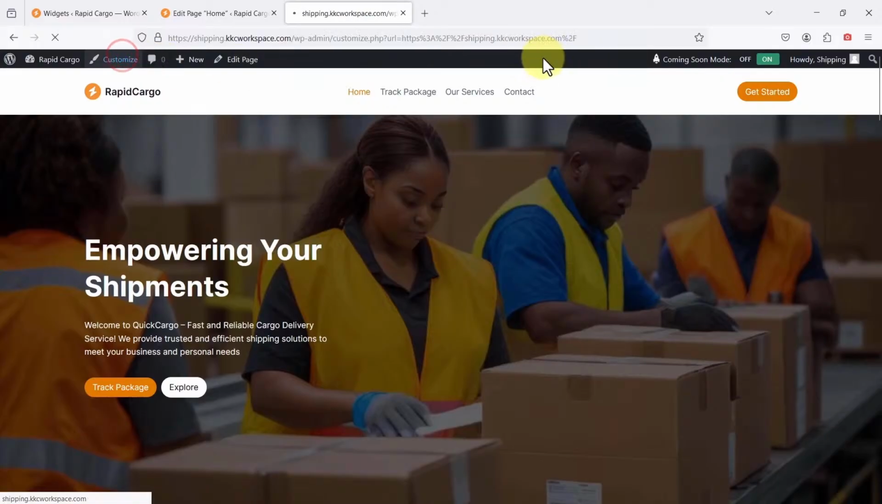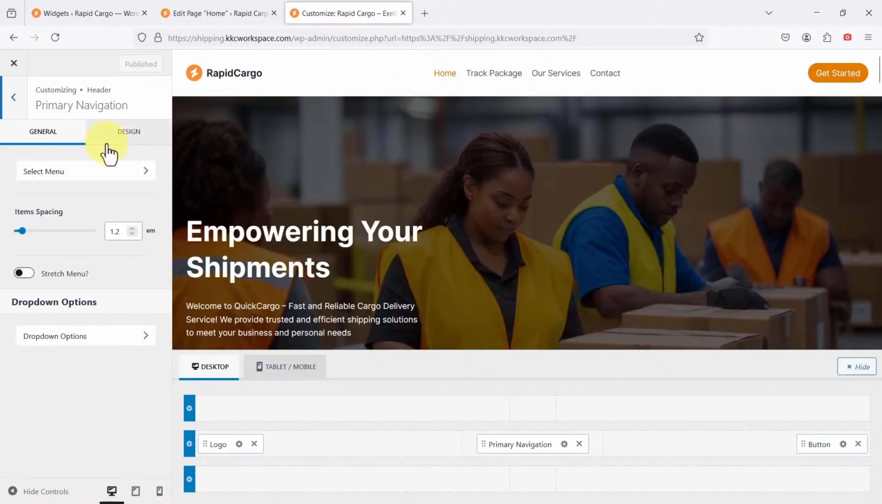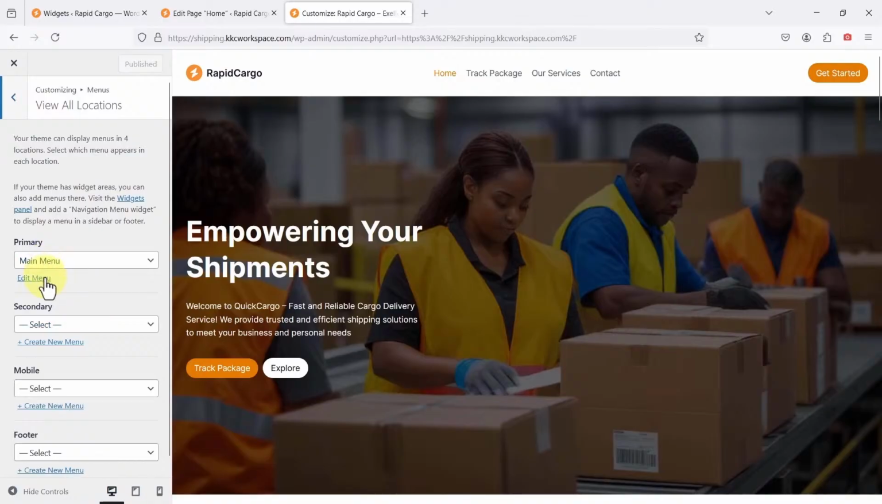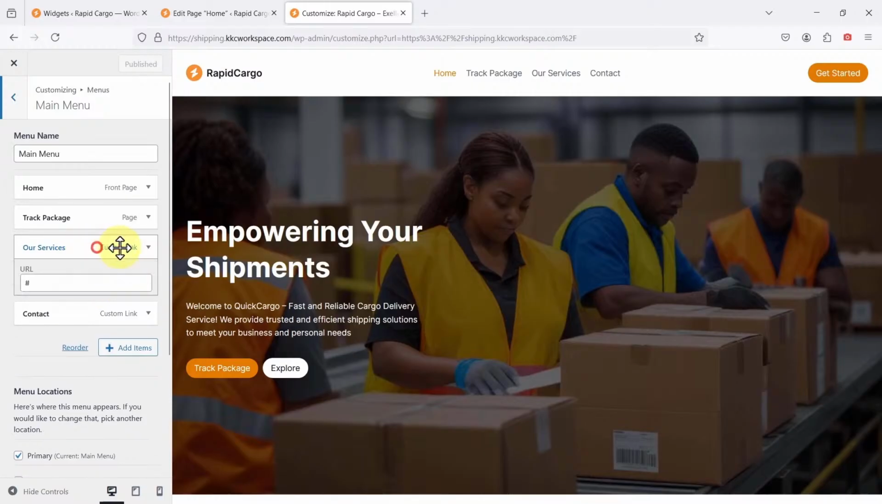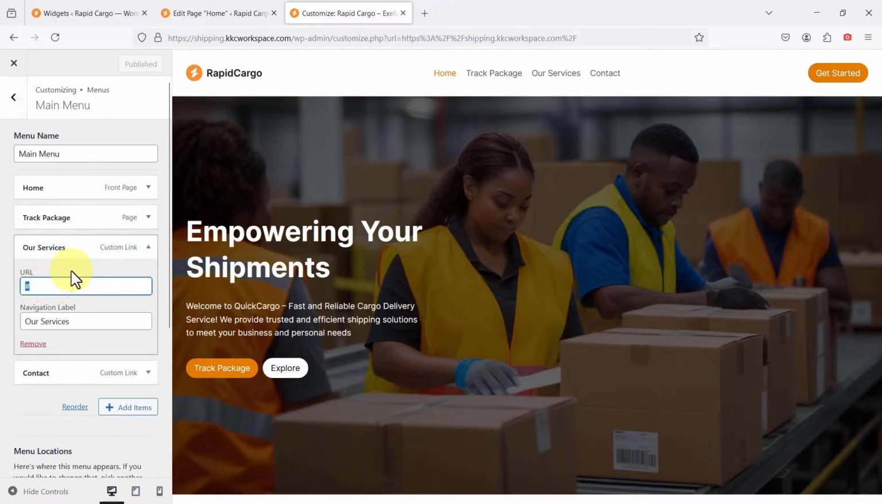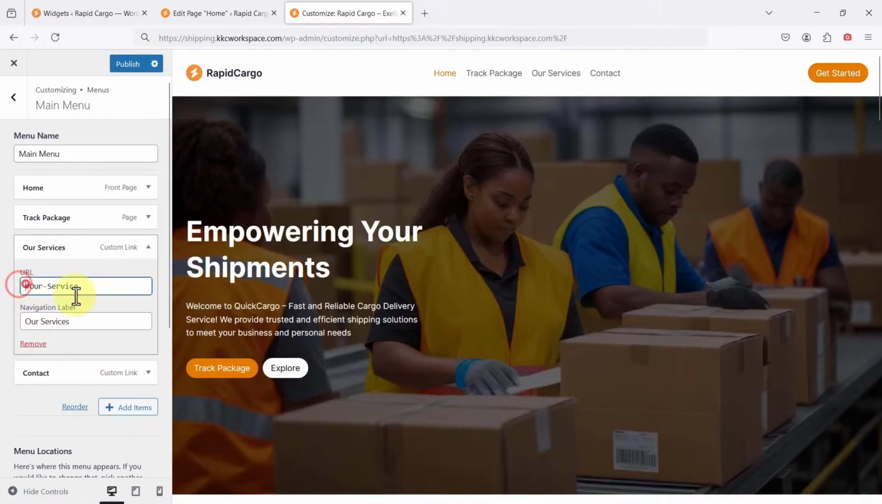Then we are going to come to customize. Do you remember the menu that we did custom stuff to? So if you click this button, or you can come here, click this, and simply come to select menu and edit menu. When you click on edit menu, remember our custom link. So what we're going to do is put hash, then I'm going to copy this and put it in the front here.